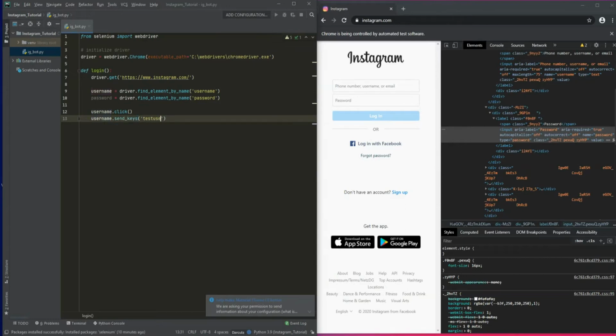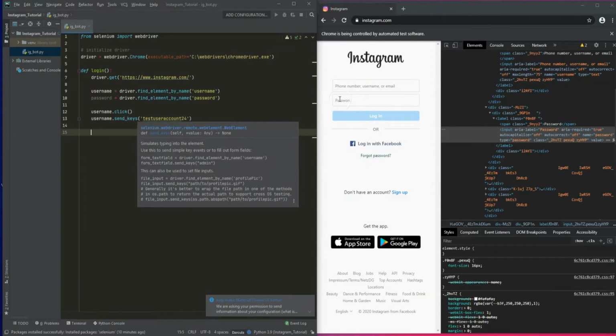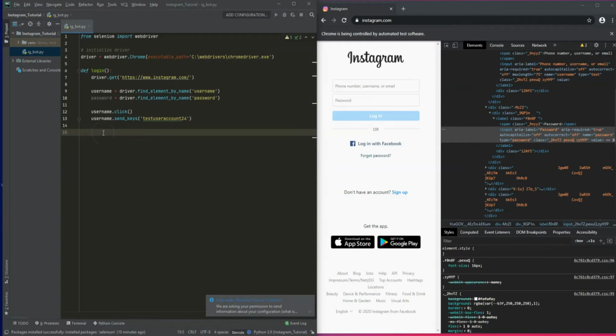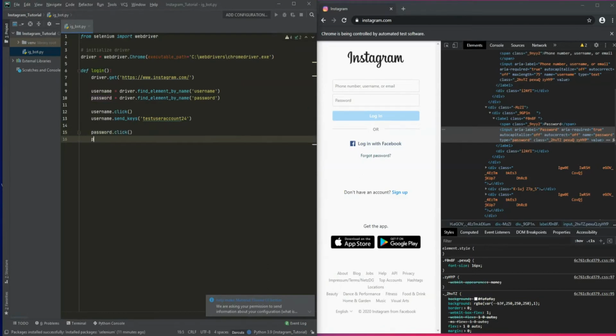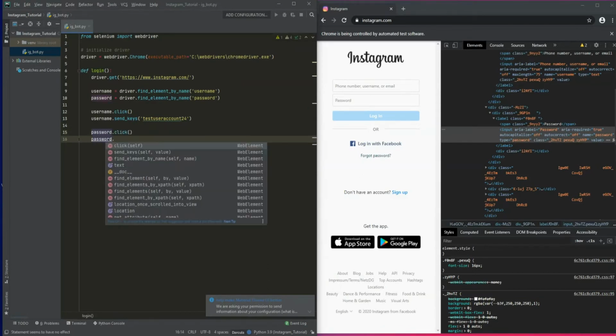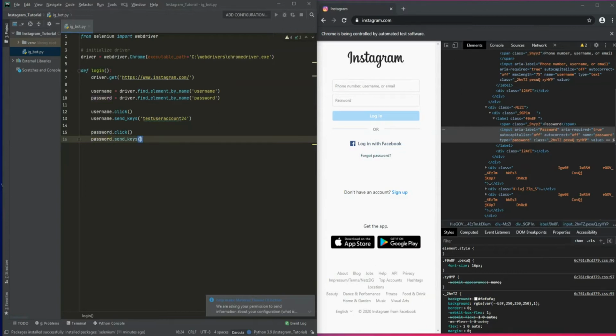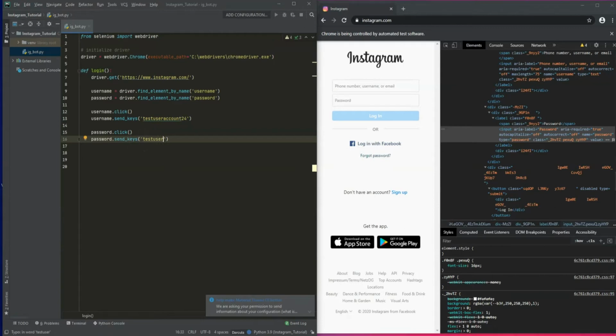And now this is actually my test user account for this particular project. And don't worry, after this project I will change my password so nothing can be messed up here. Now let's provide our password. First, again, we need to click on the password input field, and then type in our password. So password.click and then .send_keys. And inside these brackets, let's provide our password for this project.